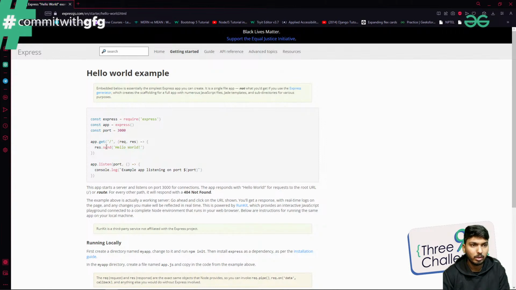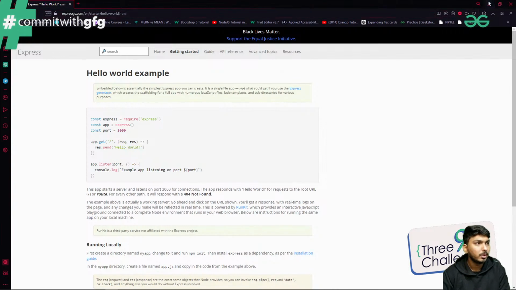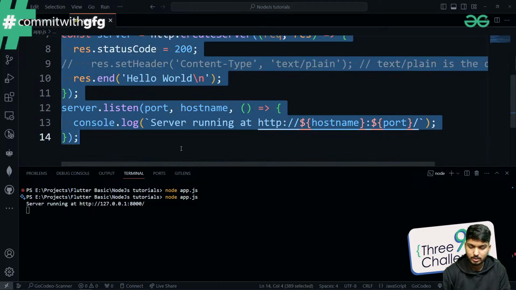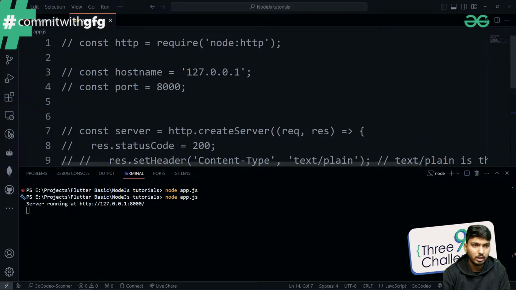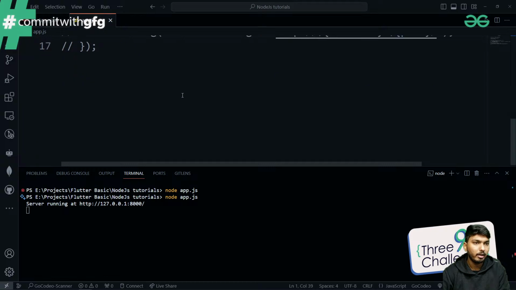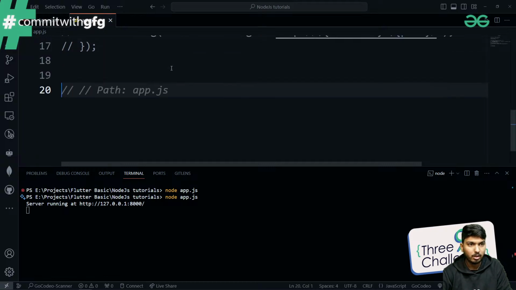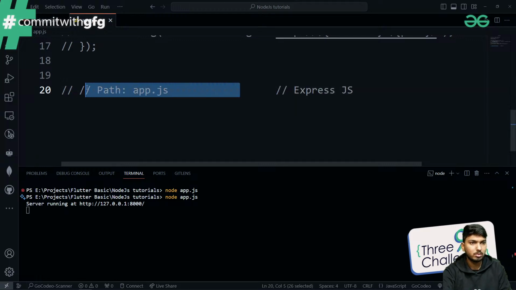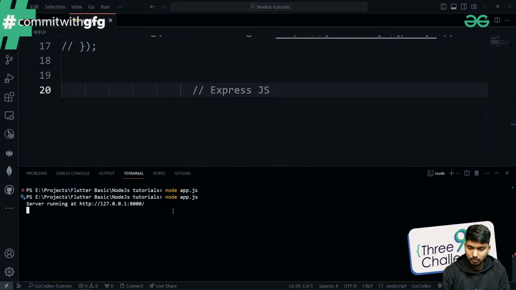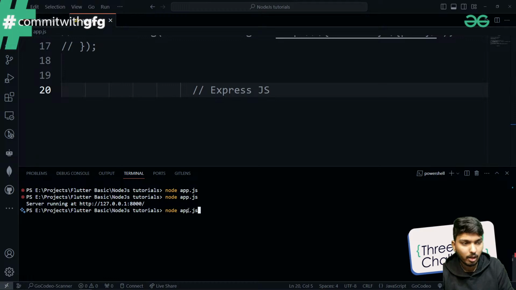Okay. So let me do one thing. If you click on Hello World, you will get a very basic code. So firstly, let's comment out this code so that you can see the difference. I'll write here node.js and then I'll write here express.js. Okay, so that you can understand. Yeah, so let me just close down the server.